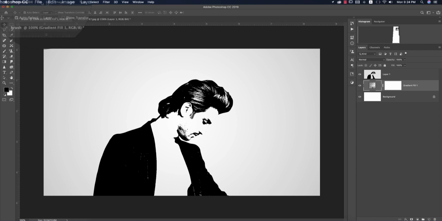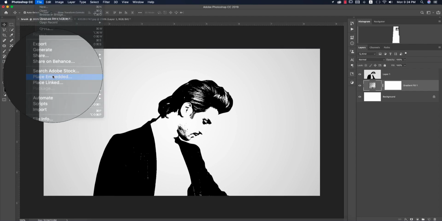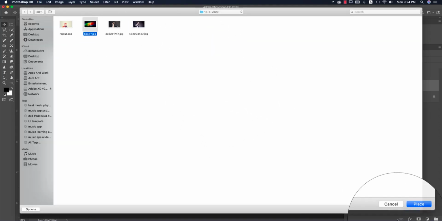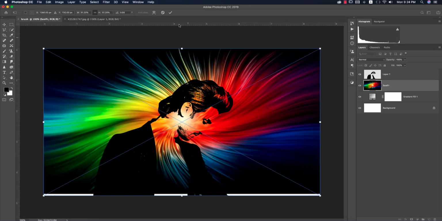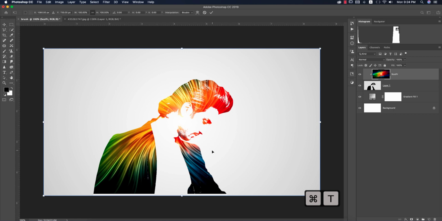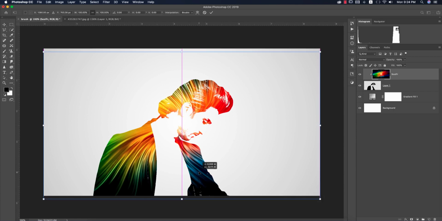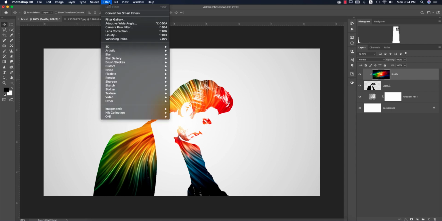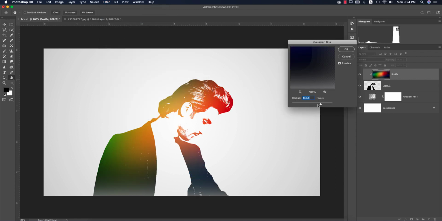And after that, go to the file and place embedded options, and I downloaded some color pictures and place it out. After that, right click and rasterize the layer, right click and create clipping mask. So press Ctrl or Command T and make it like this. That's good. And after that, I'll blur the colors. Go to the filter and go to the blur and Gaussian blur. So make it blur like this.